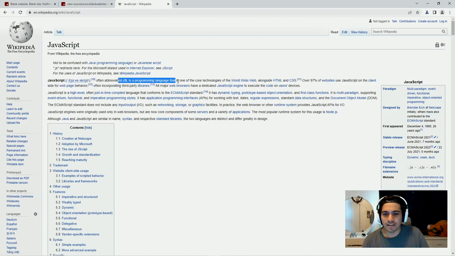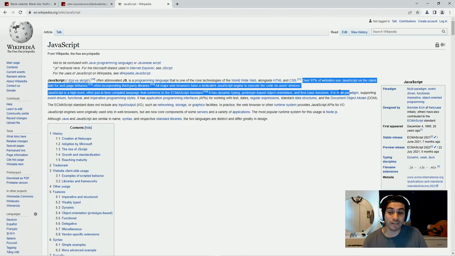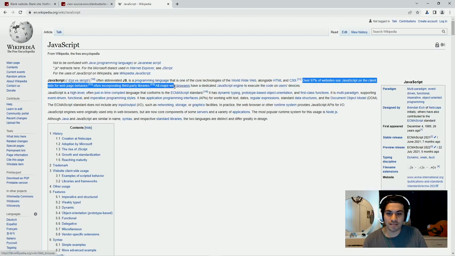Yeah, look at that. JavaScript is a programming language that is one of the core technologies of the World Wide Web, along with HTML and CSS. Over 97% of websites use JavaScript. That's a lot of websites.